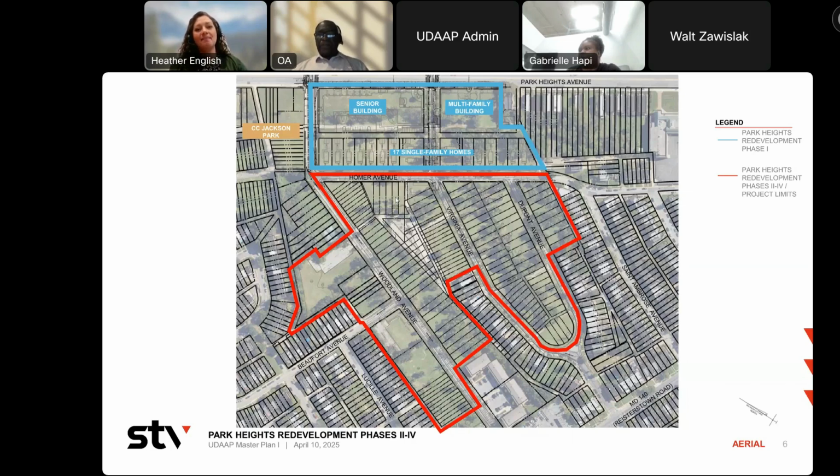And then as we go into the red, we have the Park Heights redevelopment phases 2 to 4, which is our project limits of today's plan. But I just wanted to show the overall master plan for phases 1 to 4. We've also included the C.C. Jackson Park because that is anticipated for a groundbreaking later this year, to my understanding, and it's an integral component to the project itself.